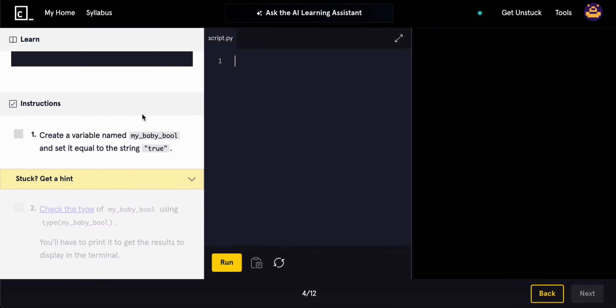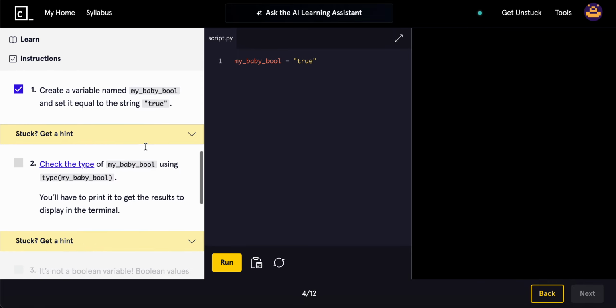All right, let's go ahead and create a variable called myBabyBool. Funny name for a variable, and set it equal to the string true. Okay. Check the type using type.